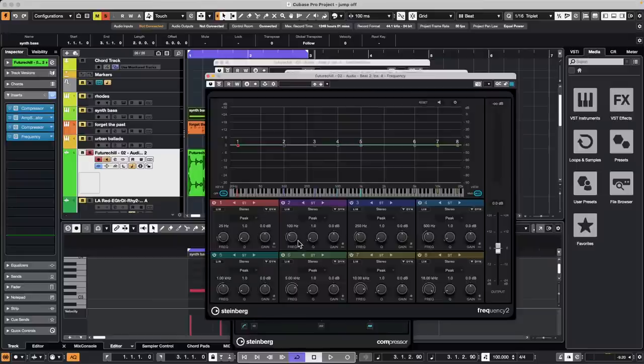Then I'll just check. But I think that as you adjust stuff with this on, you could isolate to hear exactly what you're hearing within the frequency. So it may be different to solo isolate a frequency. So let's say if I'm here.